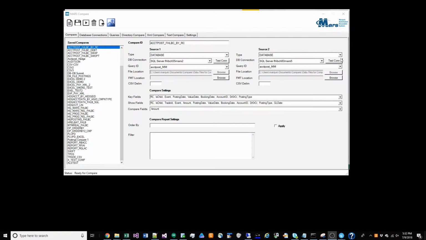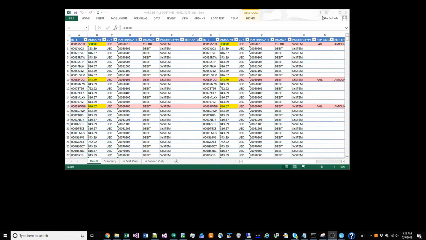The MARS Compare utility compares data from different sources and formats, including database tables, Excel, and XML. The user can configure the compare parameters and save them for later use. The compare output is displayed in Excel. The rows with the differences are highlighted in red and the characters are displayed in red. For numbers and amounts, tolerances can be specified, which allow users to ignore differences which fall within the specified range. The report contains both detailed and summary views.